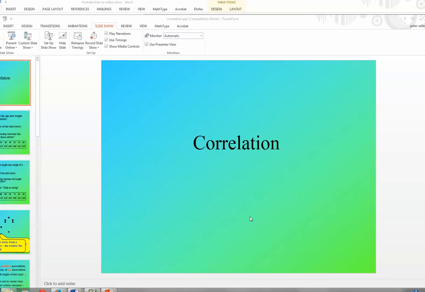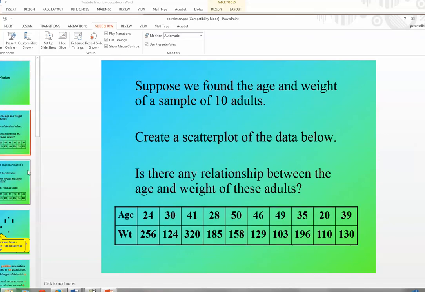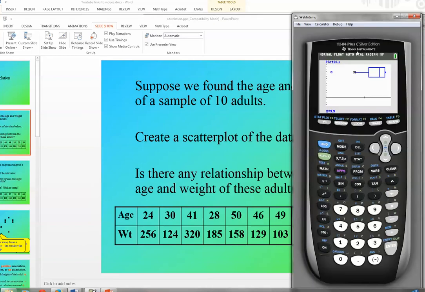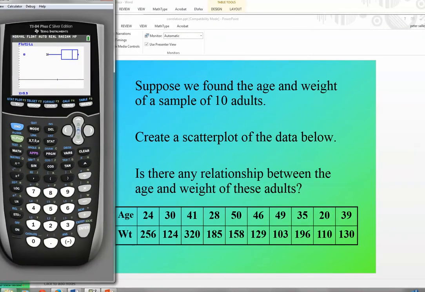The new topic we're going to talk about is correlation. And the first thing I'm going to do is show you a calculator screen. So I'm going to give you some data of some ages and weight, and we're going to do some analysis on it. But the first thing we need to do is learn how to create this particular graph.